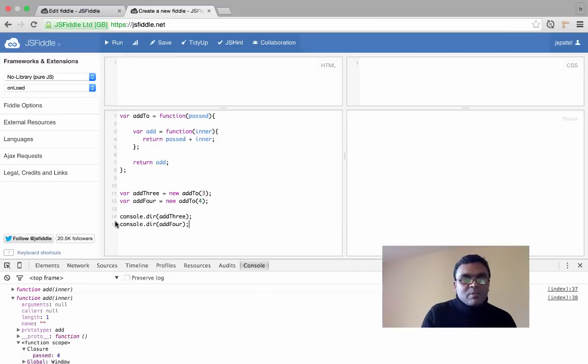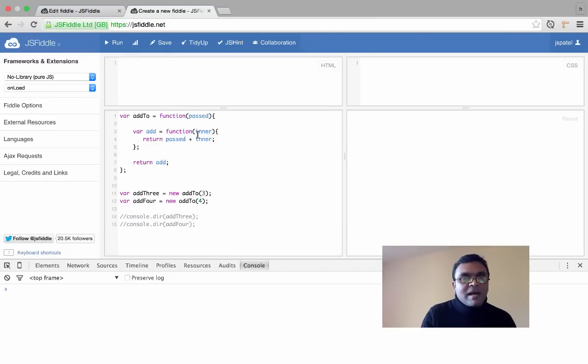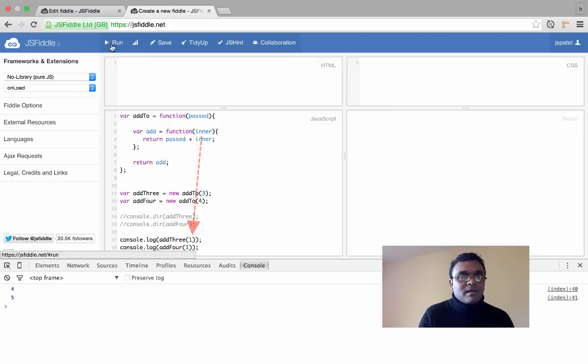Now all I have to pass is inner. So if I do console.log add3(1) and console.log add4(1). What it is going to do, as you expected, is the first function would add 3 to 1 and the second function would add 4 to 1. And if I run this, as expected, I'm getting 4 and 5.